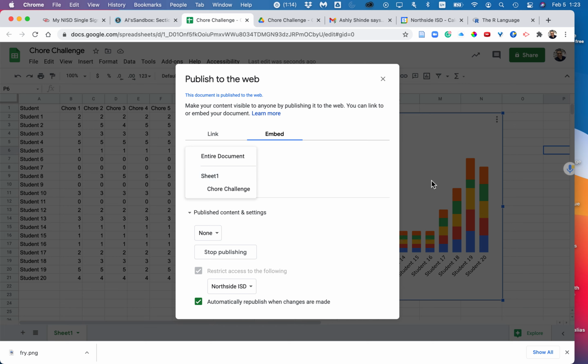But since we're just gonna do the chart, I'm just gonna select the chart. So here I got the name of the chart, the title that we gave it, the Chore Challenge, and then we have a choice whether to embed it as an interactive chart or as an image, and I'll show you the difference. I'm going to start off with interactive, and then the next thing would be to publish.